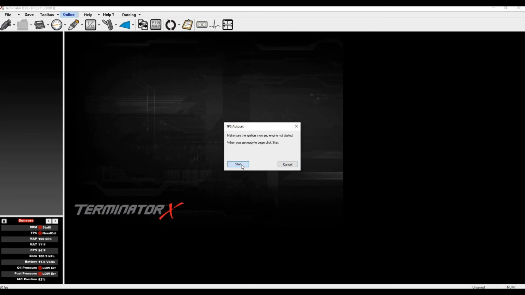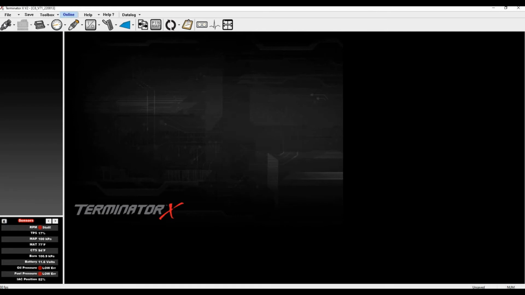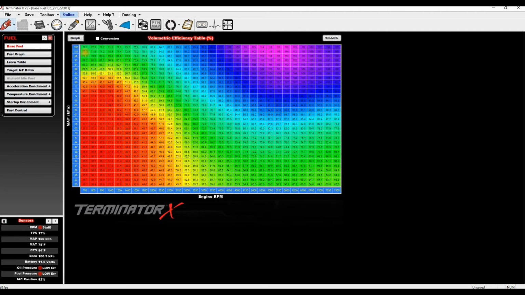All right, so we're going to hit start. I'm going to push the pedal all the way down, all the way back up, all the way down, all the way back up. Okay, just like that, done. TPS auto set was successful. So now we should be able to just fire this thing right back up in V2, just like we did with V1, except for now we've got upgraded firmware and software. And the cool part about that is we got all the updates that come along with that.